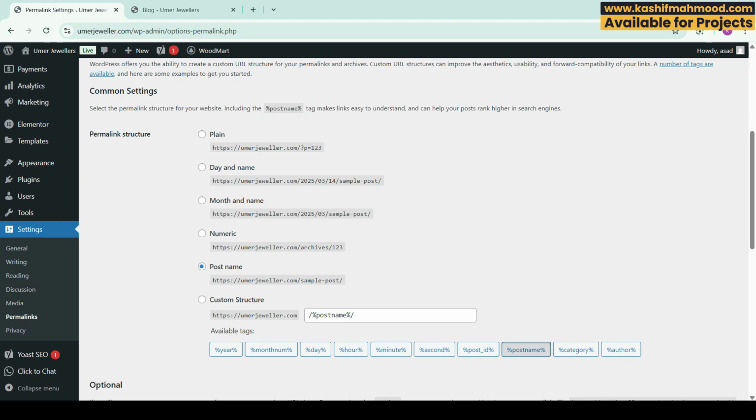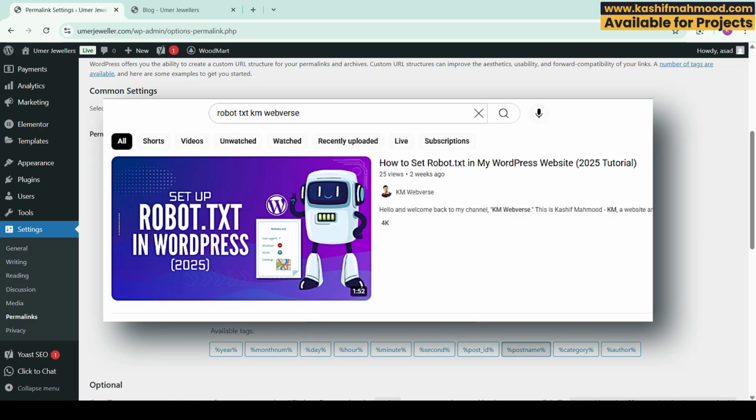So that's the thing. You can also create a robot.txt file which is good for SEO. I have already published that video on my channel. You can check out the video for that. You can just go to YouTube, search for robot.txt KM Webverse and you will find it.